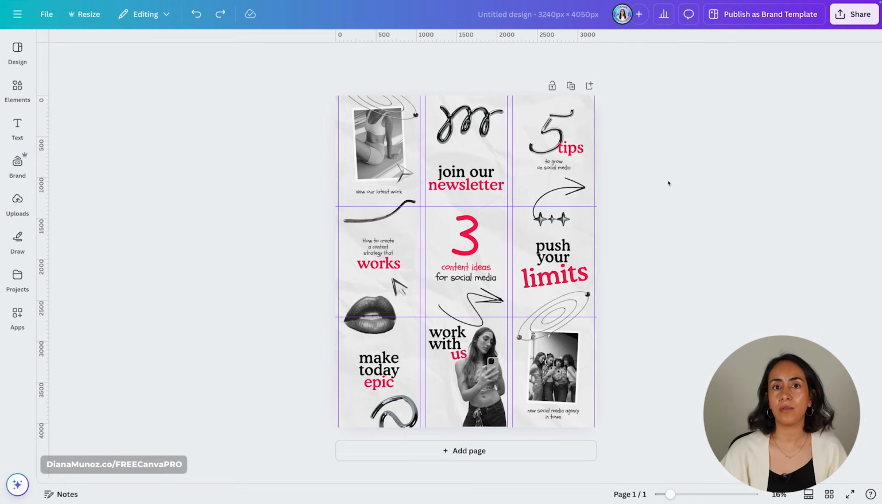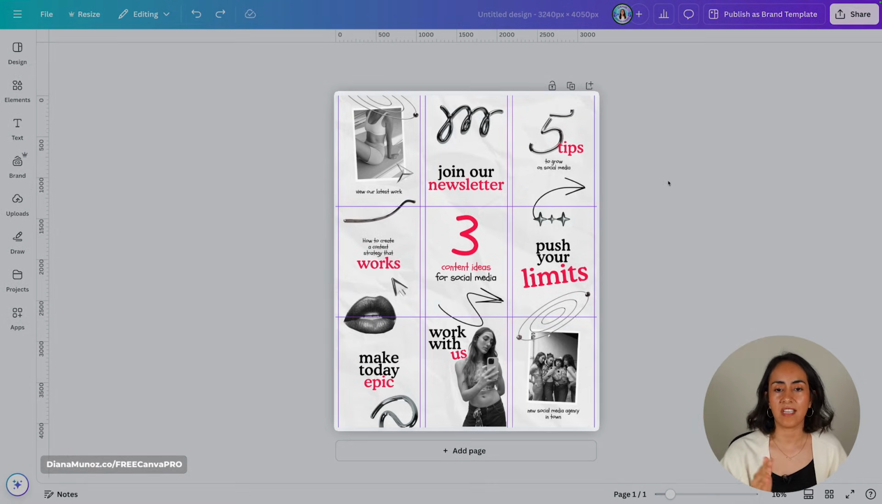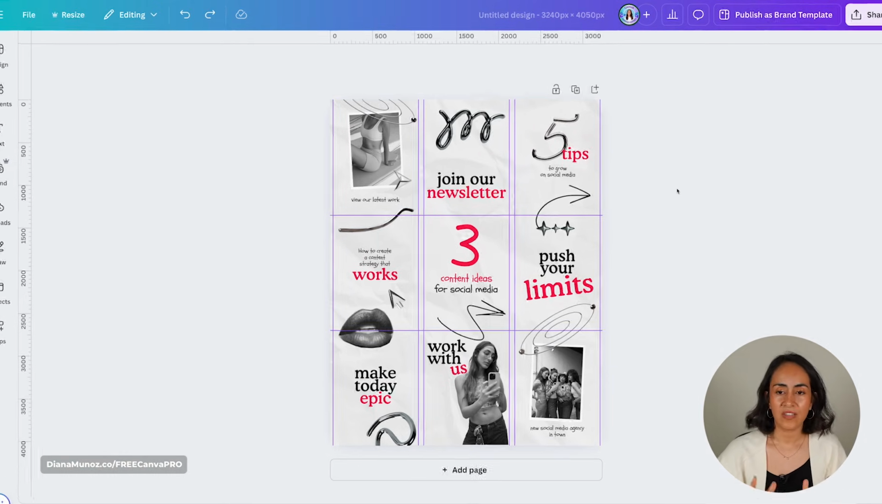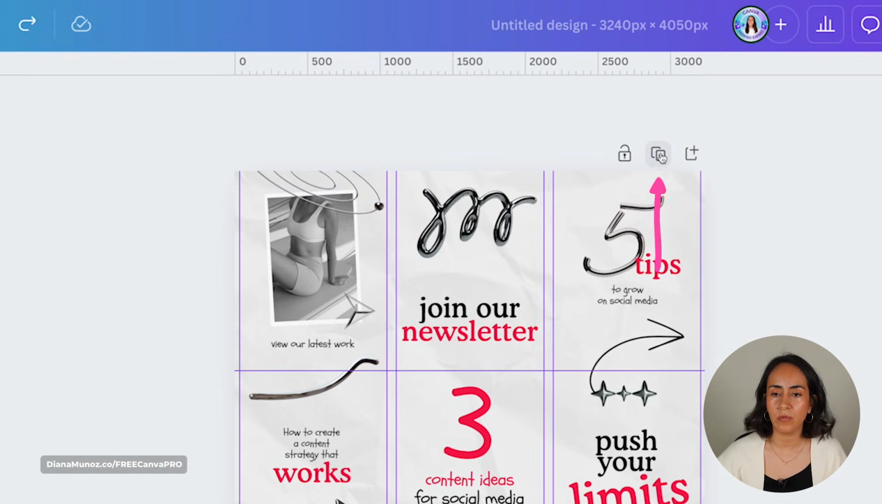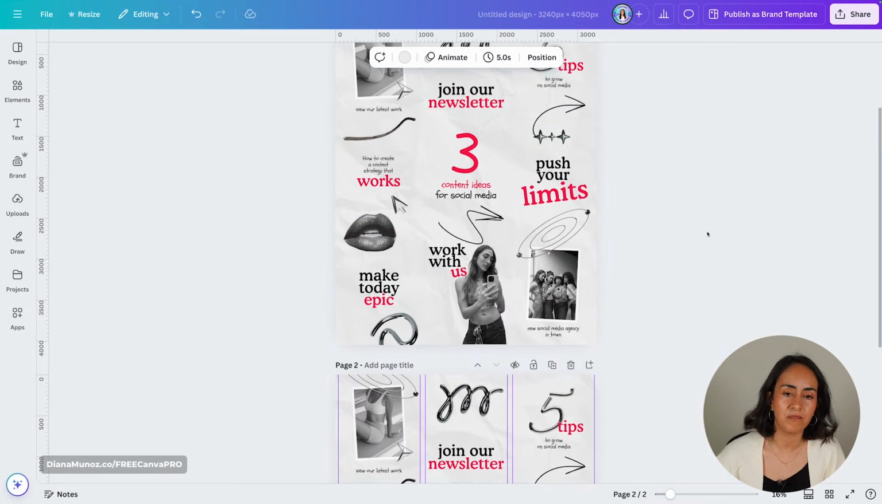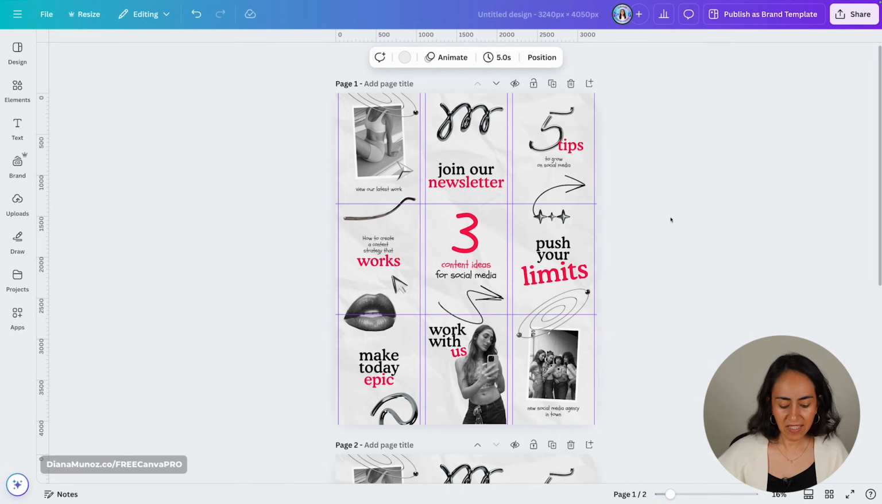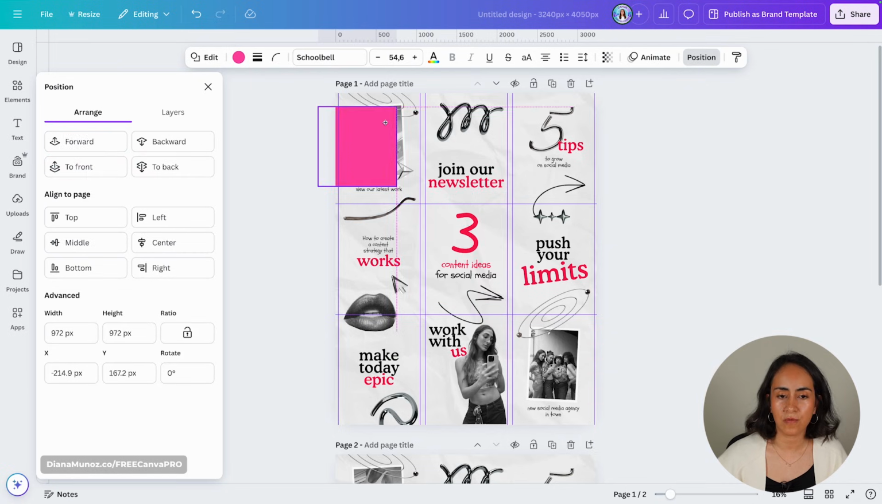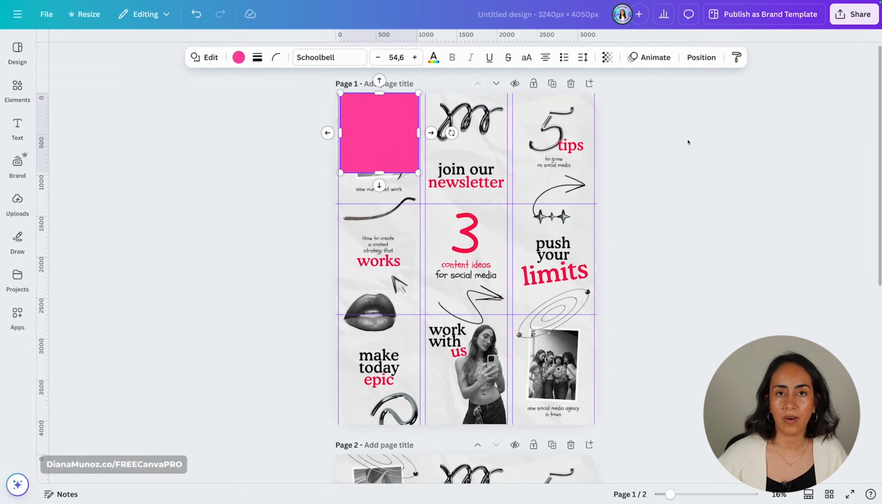Let's say that you already post all of these 9 pieces and you want to continue this puzzle effect. So all you have to do is to duplicate this page, and you can work on page 2 or page 1. It really doesn't matter. If you want, we can do it on page 1. And then what you are going to do is to add a square shape.